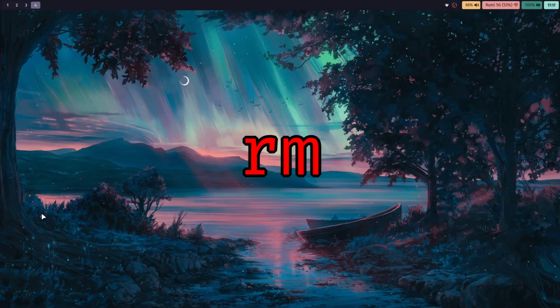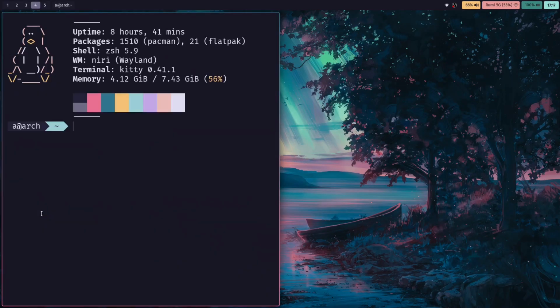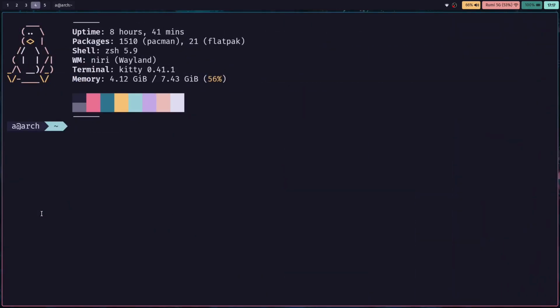The rm command is one of the most dangerous commands on Linux. All it does is very simple. It removes a file or directory from your system. For example, if I create this directory called test, I can simply remove it with this command, or if I create a file called test, then I can remove it with this command. The problem with the rm command is that there are times when you accidentally delete a very important directory.